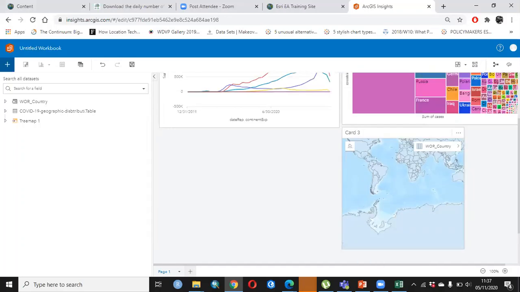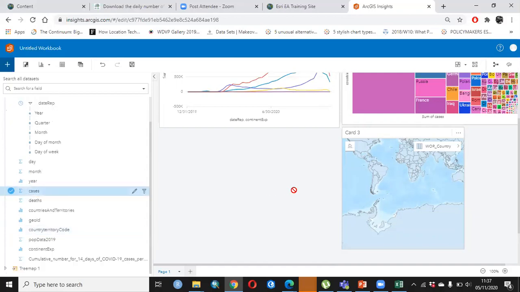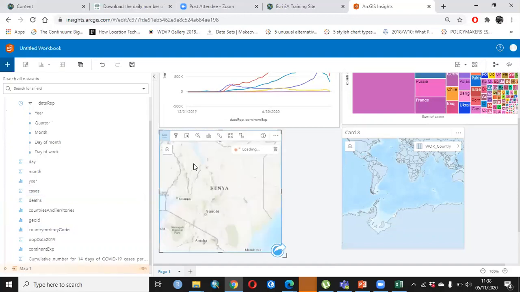So now the next thing we'll do is, let's see how the map now responds. So we have here the map. Let's try and add cases onto this map. Let's just drag cases. I can even drag it onto one. Notice now the map is active, so map, chart, and table, all of them are currently active. And if I drop cases onto the map, it will map out the cases for me.